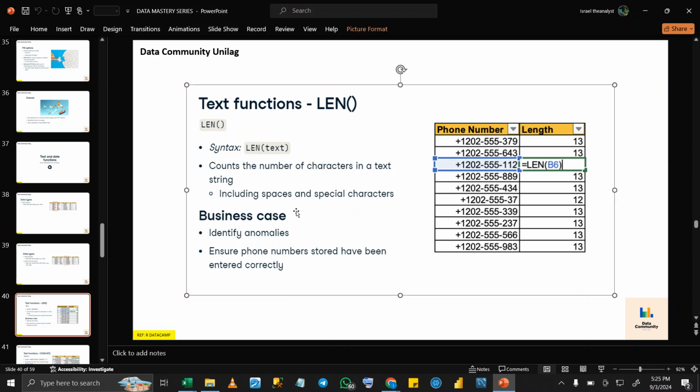For data preparation, this is a great way to help you identify if there are trailing spaces in your cell, or to identify anomalies in the data. For example, if you are dealing with phone numbers from a specific country, you can use the length function to check if they are all the same length. That's for the length function.